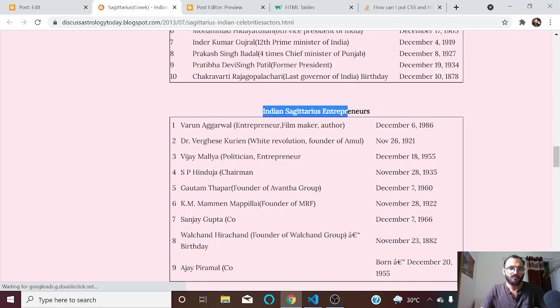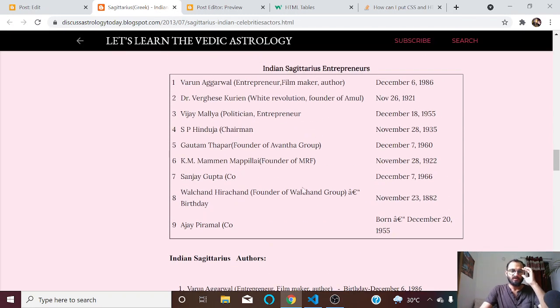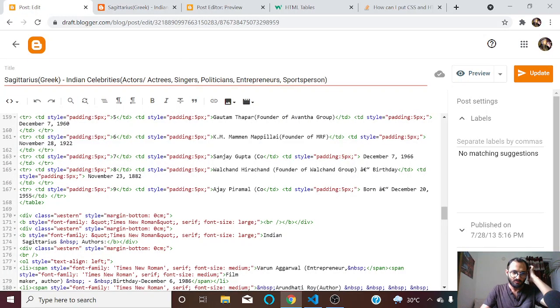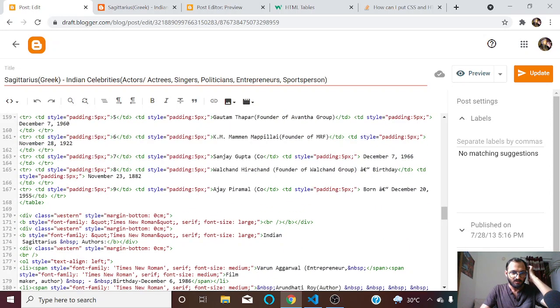Okay, so Indian Sagittarius entrepreneurs. So now you can see that there is padding between these serial numbers and my names, and similarly there is padding here. In this table I didn't give any padding, so that is why it is closer to the borders. So I think I should give my padding here. So you can see there is a special character here because there were some special characters, so I should delete it. So this is the special character here, right? And here.